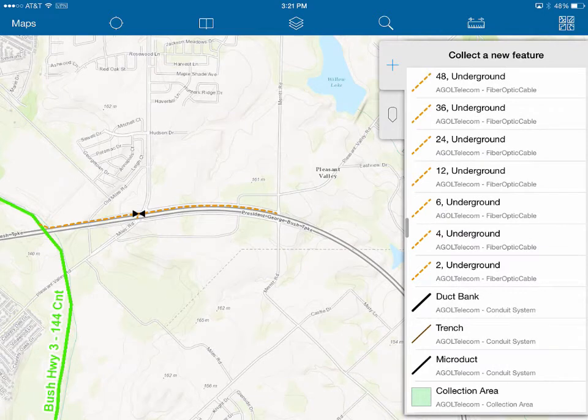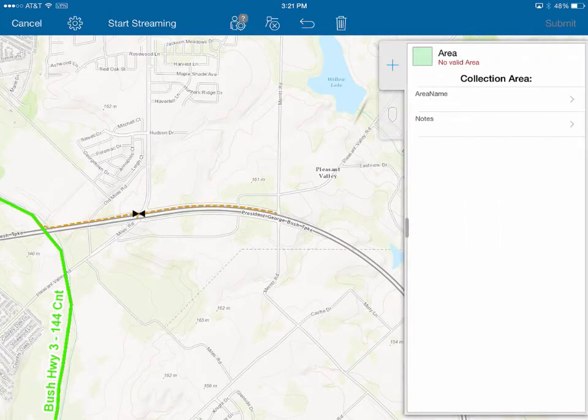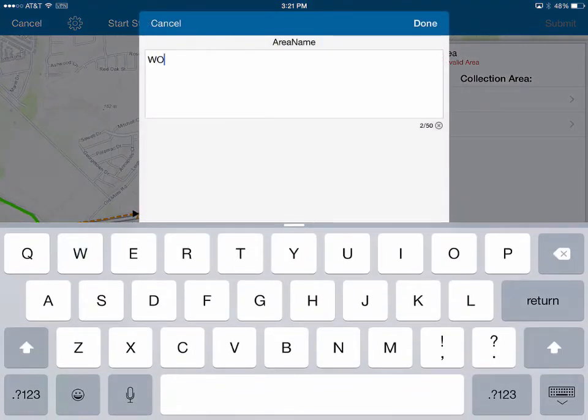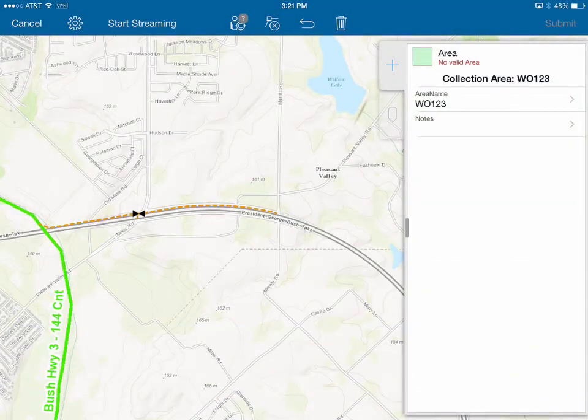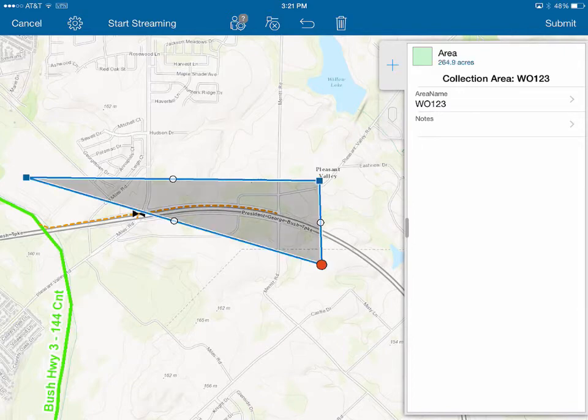So we've used this feature called collection area. If I do this, I can name this, let's say if it was a work order, I'll name it work order 1, 2, 3. I can put in additional notes here if needed, and then just draw a very simple polygon boxing in the area of work on the map.